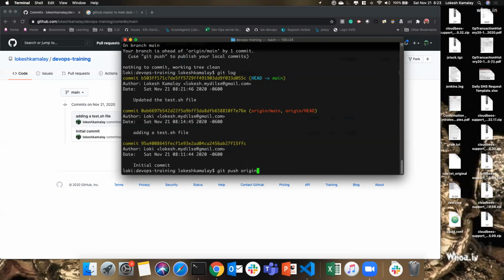I always recommend that you use the proper branch name as well. If you run this command, it automatically goes, but I would recommend that you always choose the branch name you are pushing: slash branch name, that is main. So I want to push whatever I have in my local code to the repository origin under this branch. Once I execute the command, it will ask you to provide the username and the password.